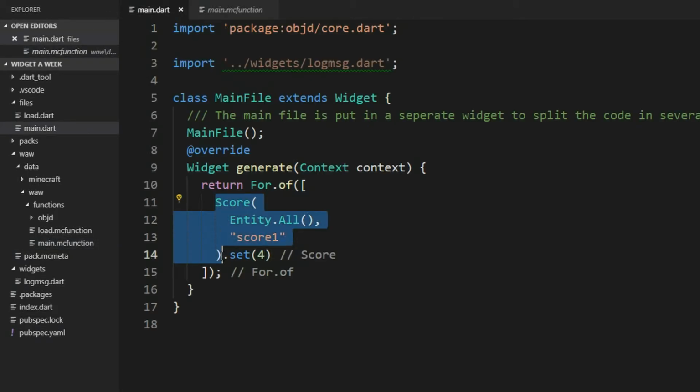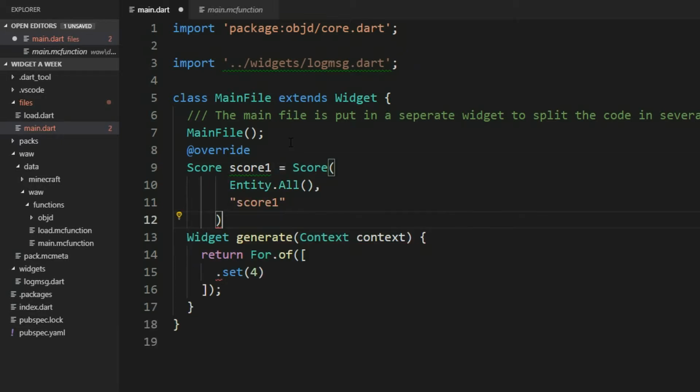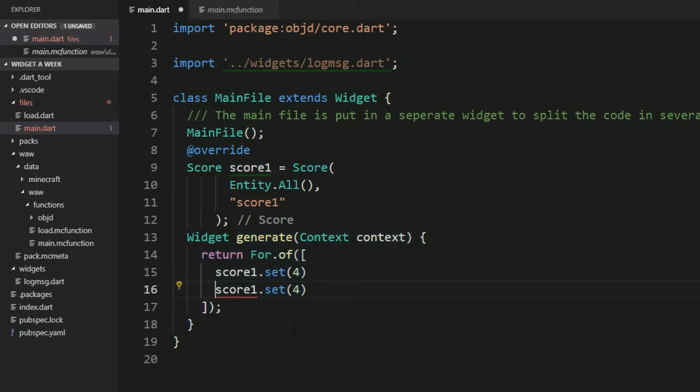I would also recommend to save these scores in a variable. So let's do that. Score1 equals our score here. And then we can use our variable multiple times in our actual generate function down here. And everything is depending on this one score variable here, and we can change it, and everything in our project changes. So now we can repeat that and also add something with the add method.